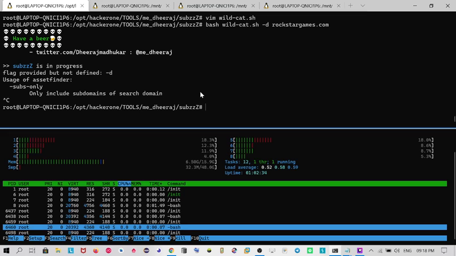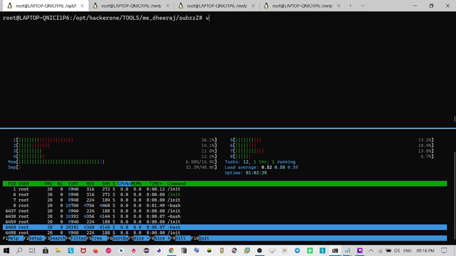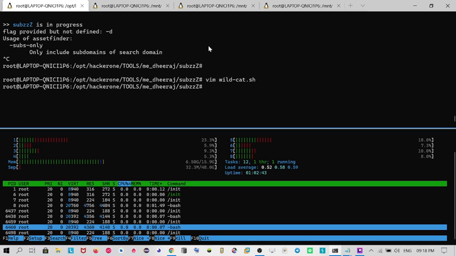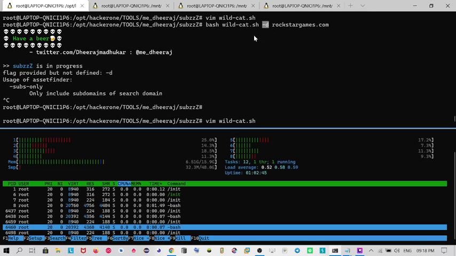Let me clear this. There is no problem with asset finder. Let me show you. The problem is we don't need to provide -d with this script. We don't need to provide it.